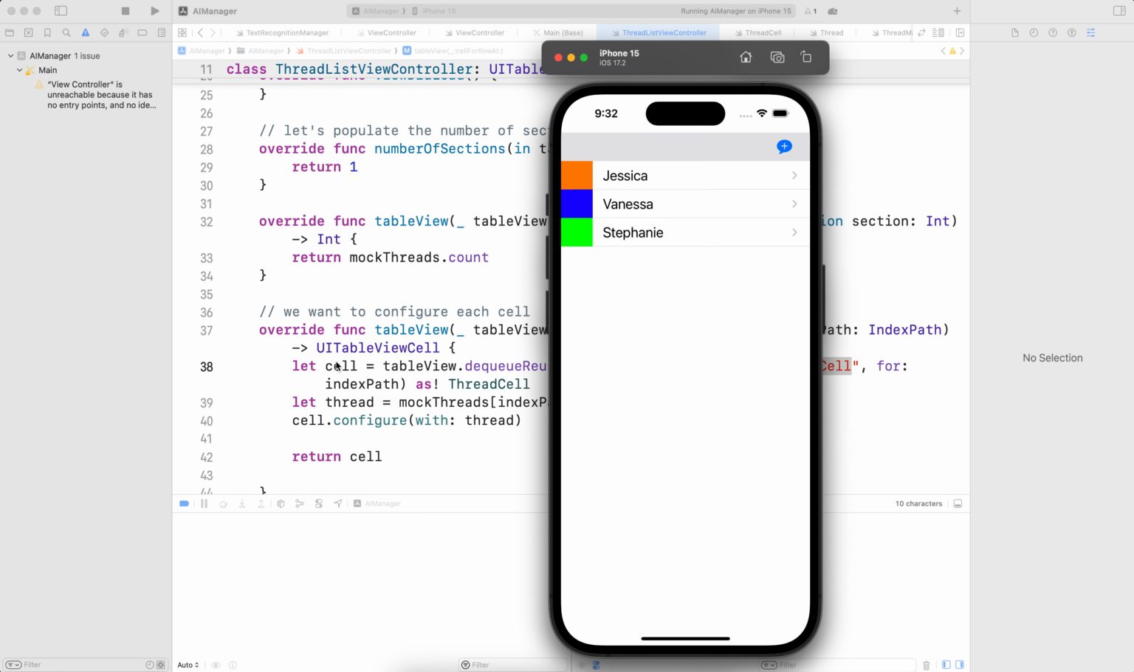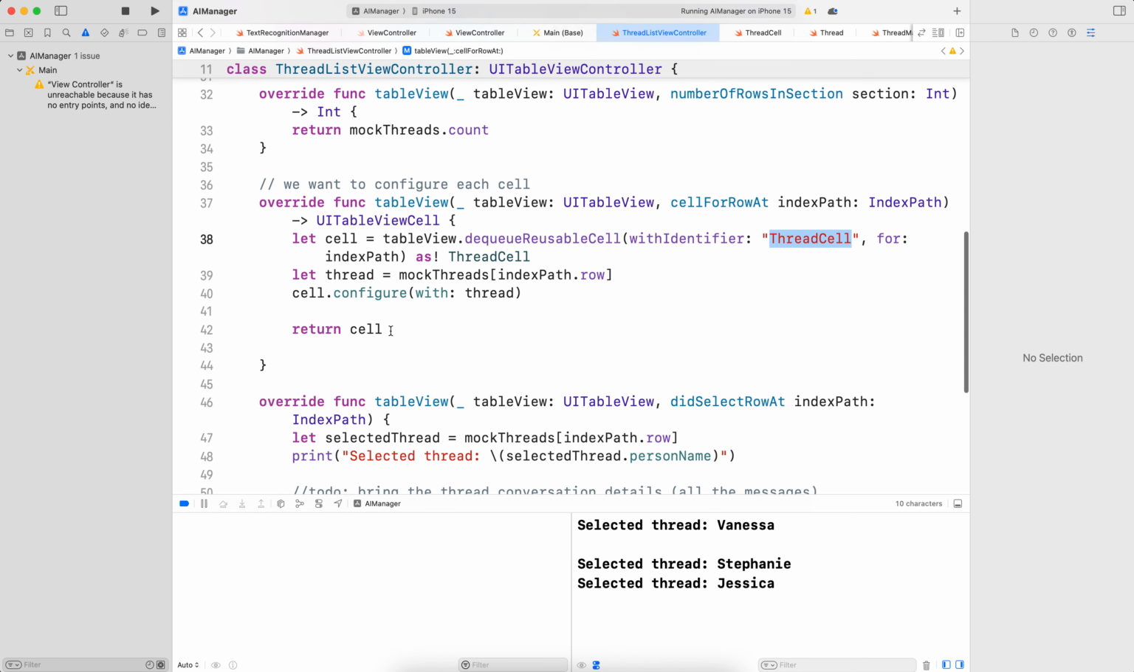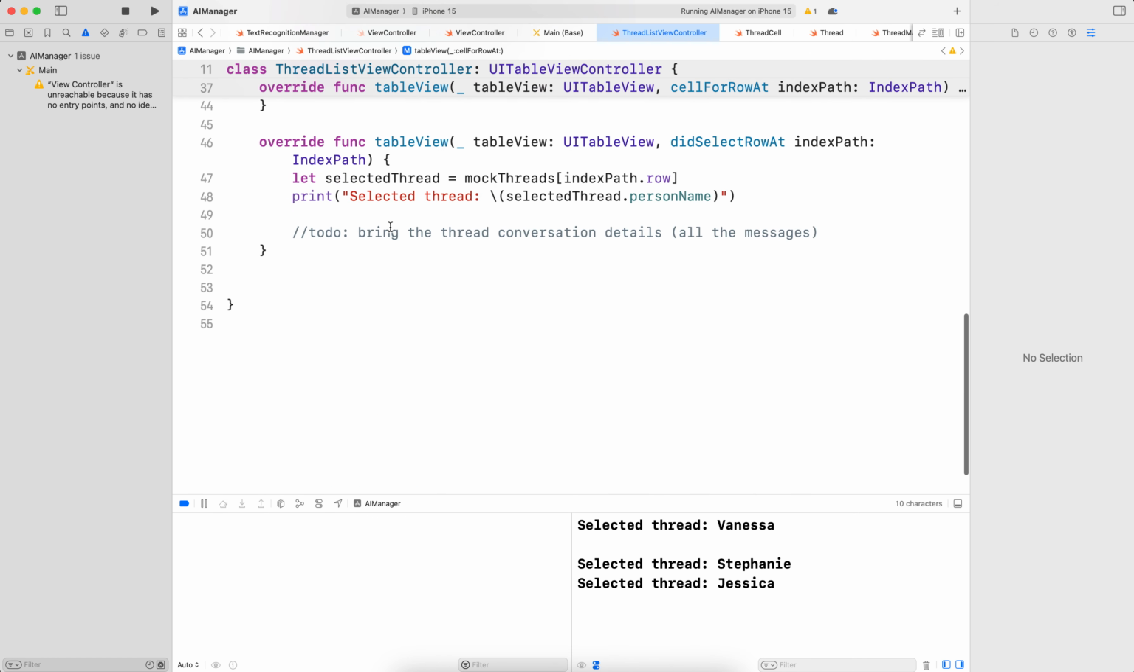And look at this. We didn't even have a problem. It's loading perfectly. And we have all the names. Obviously, if you click, nothing's going to happen. But that's what we need to do next. Because we need to bring the thread conversation details later. All right. Isn't that amazing? Good job all on following so far.